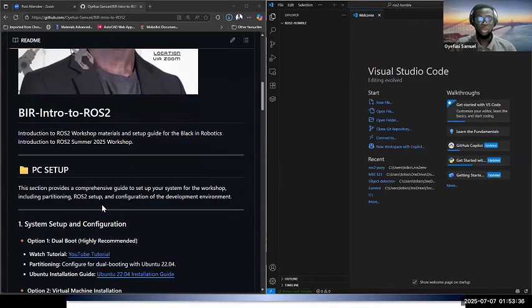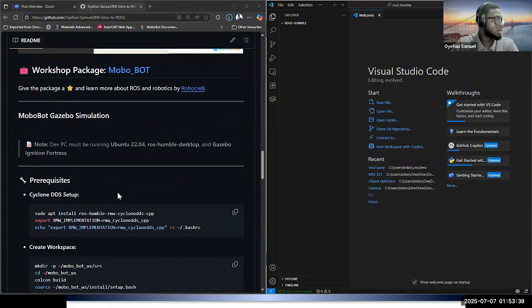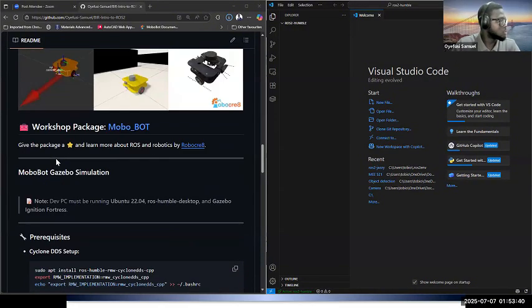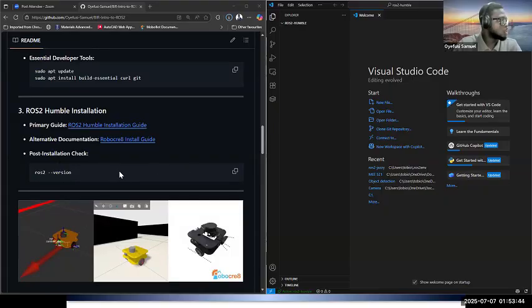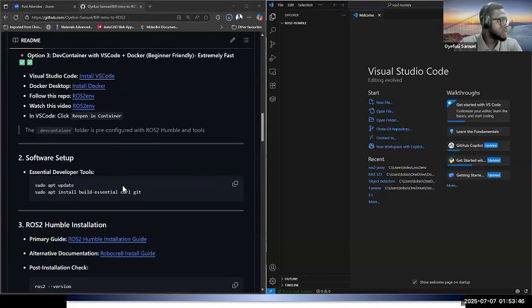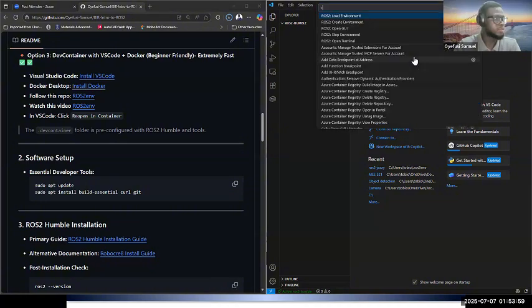All right, so PC setup. After you've done the PC setup, maybe later in the workshop, this is where we are. After you've installed ROS 2 and your computer and simulation development software, the first thing we're going to do is the post-installation check, the ROS2 version. For those of you using VS Code, we're going to load the environment.